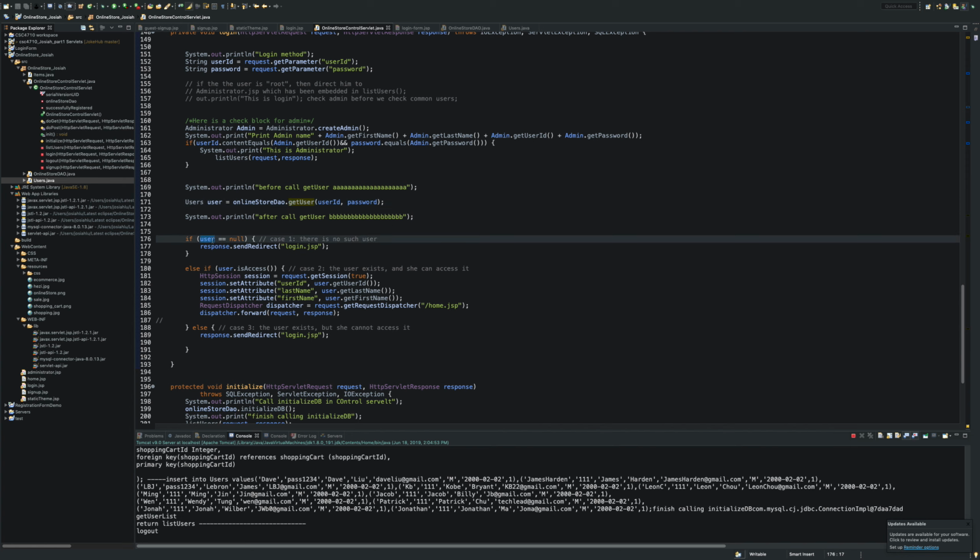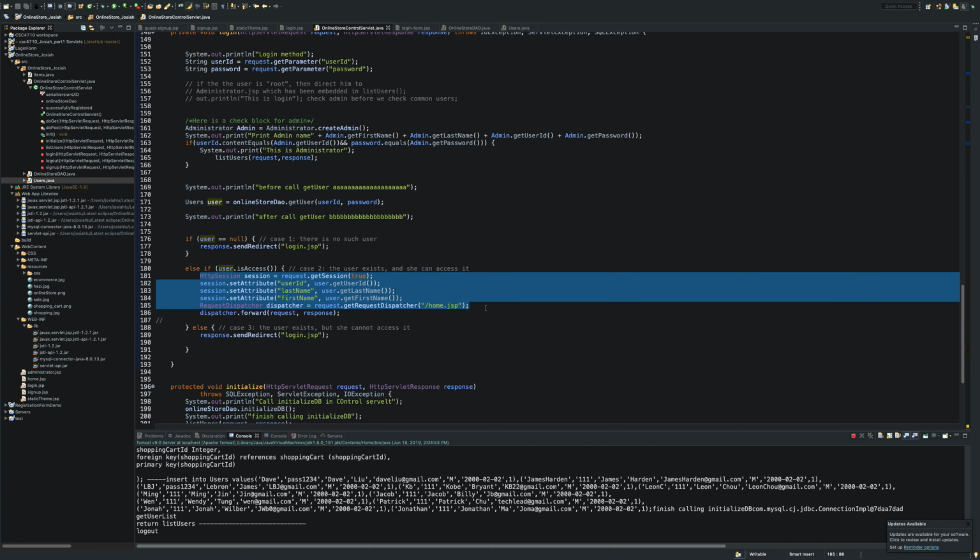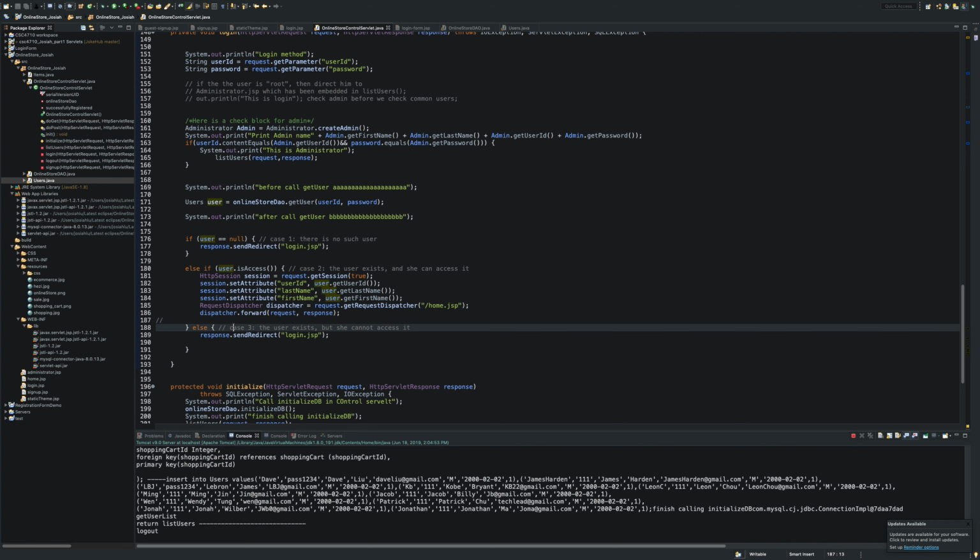If the user cannot be found, we just go back to login.jsp. We just reload that login page for you. That means your access has been denied. If you find a match, we create a session for the user. Session is not a technology, it just tracks all the actions when you are browsing. If anything else, that means the user probably exists but access has been denied, meaning the status has been set to false, so we can redirect to login as well.